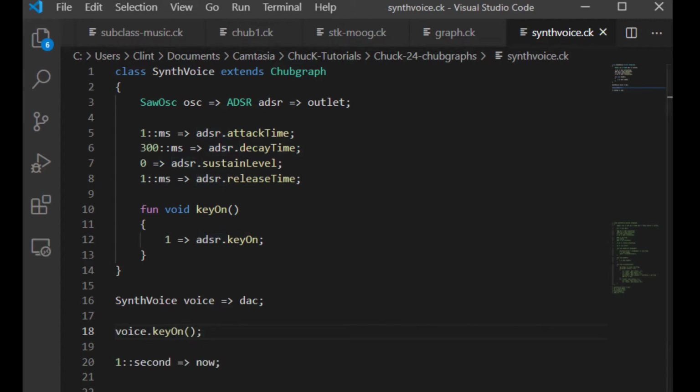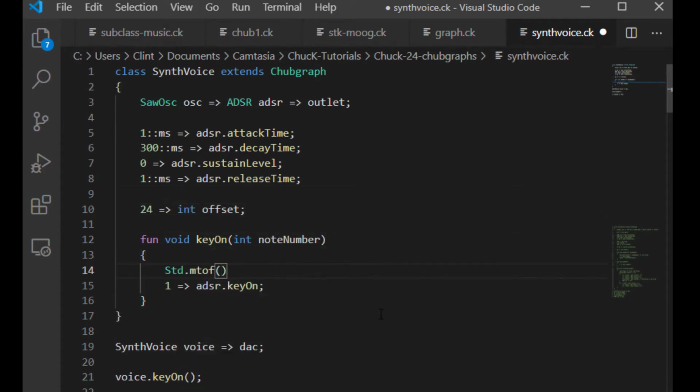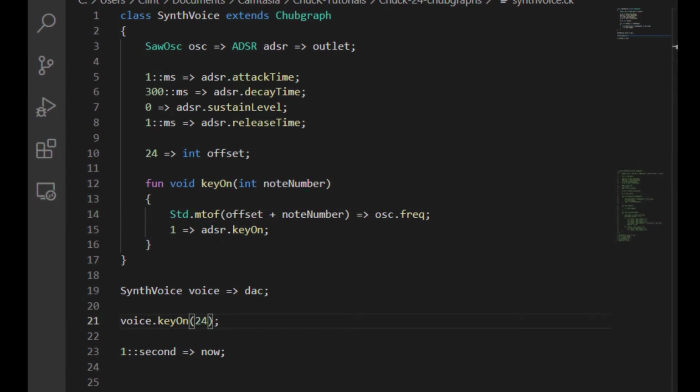It would be nice if this key-on function took a note number, so let's add that. In this way, we can send a MIDI note number to the synth voice's key-on function, and that will both change the pitch and start the ADSR. Note that you can either pass the note number inside the parentheses, which feels like a typical C-based programming language, or you can use the ChucK operator instead. Okay, so now synth voice has an oscillator going into an ADSR.